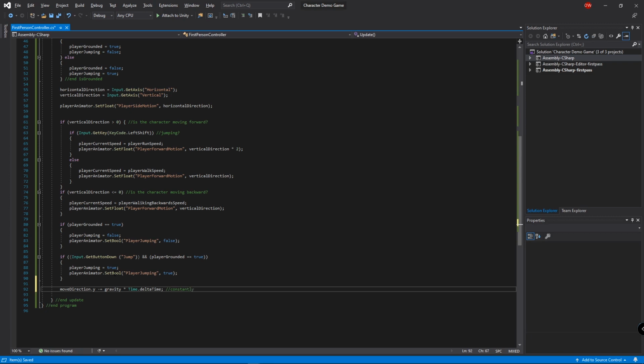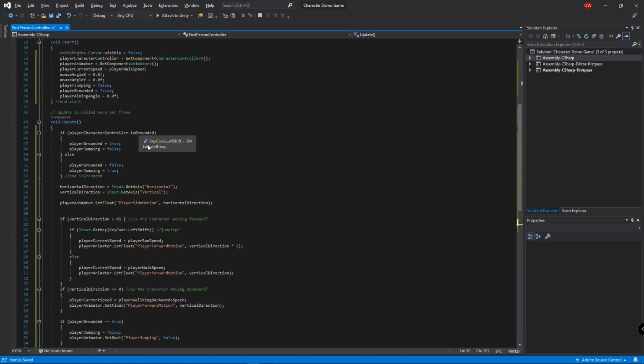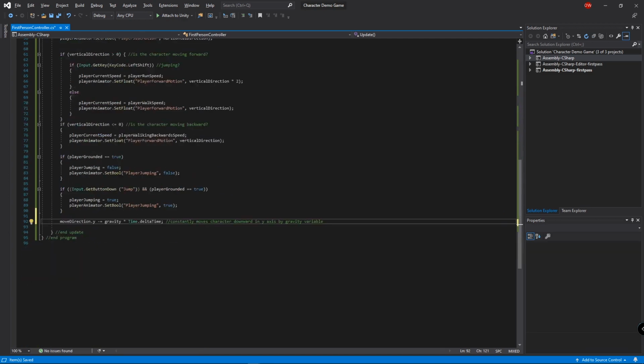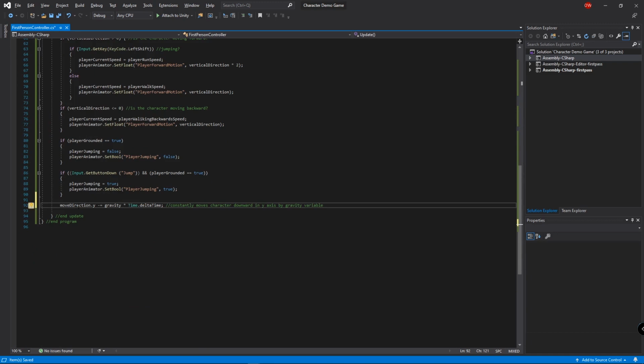So what this does, it constantly moves the character downward in the y-axis by the gravity variable. So we set our gravity variable, and you can see up here it was set to 20. So by doing that and setting it to 20, we now take our move direction down, and so it's constantly going to be moving our character downwards at that rate.